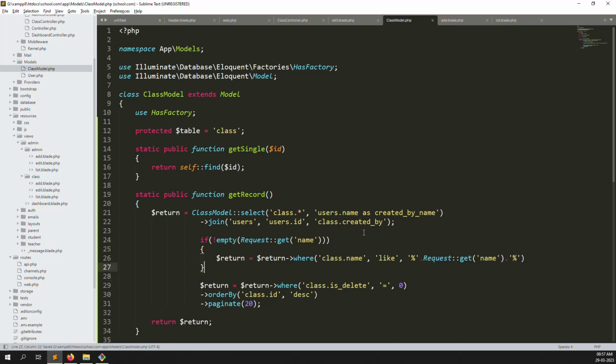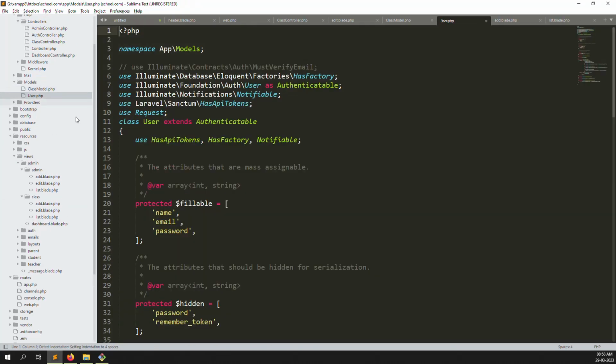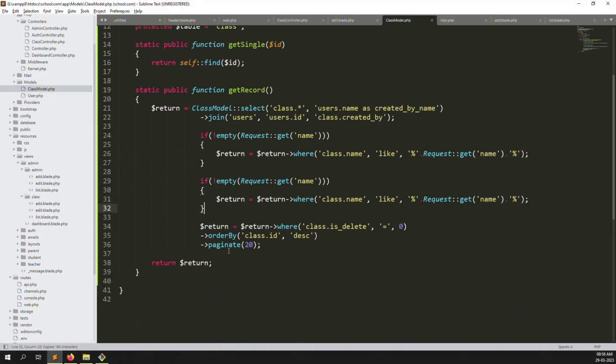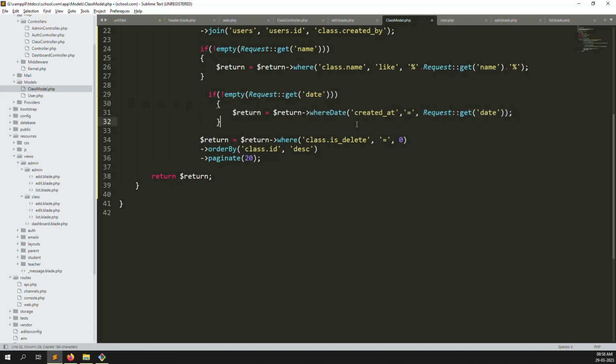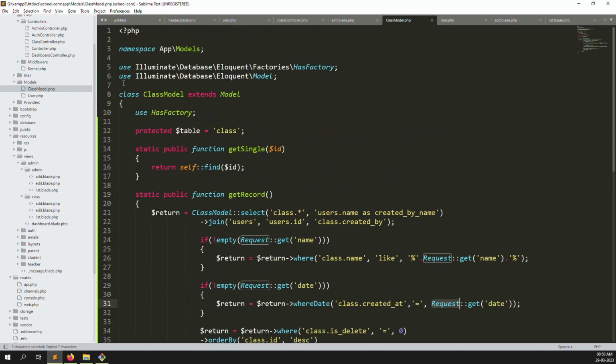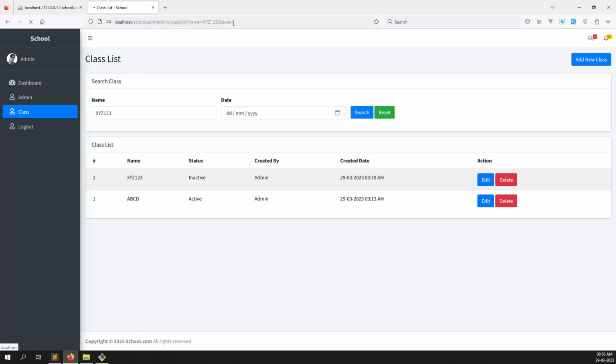And also make a date function. So I just copy all and put it here for date. Otherwise, you don't need to type; just go to user models and copy this code and put it here. And you can change it to class.database because we are making a join query, so we need to know which table we need to use. So I need to use class. You can see it gets date, and we also need to declare the request here. So let's test, working, not working.